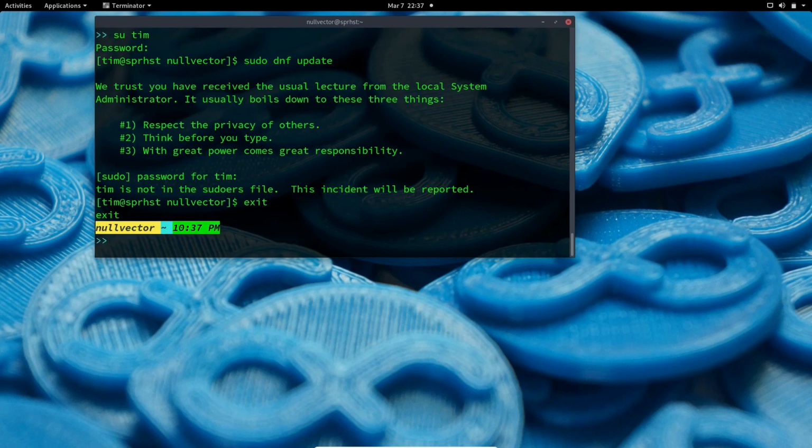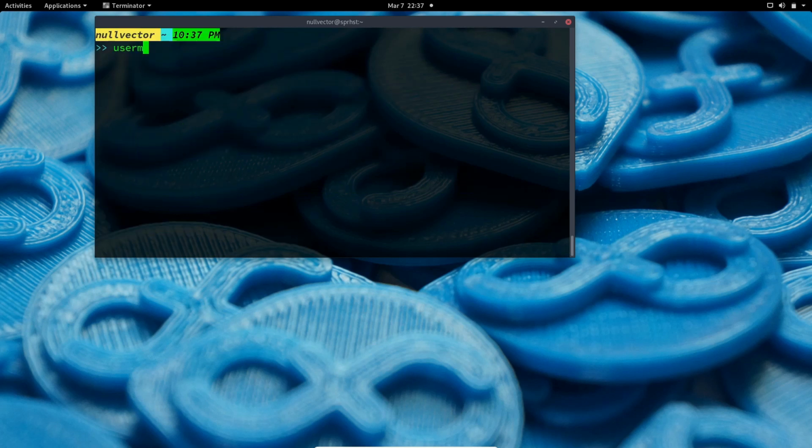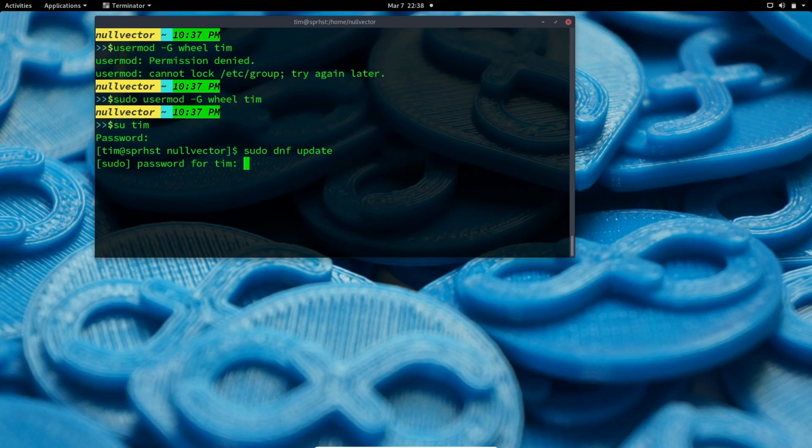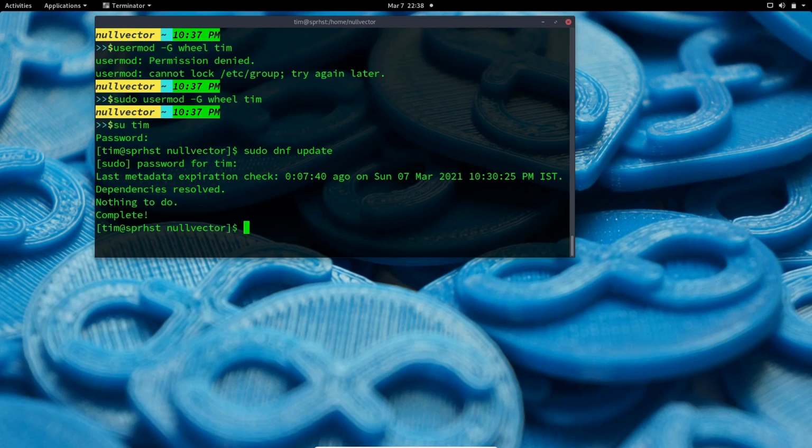If you want to customize an existing user, you can use usermod -g wheel tim. I need to be a super user for that. I'm sorry. Now if we go to Tim's account and perform sudo dnf update and enter the password again, it's going to check for updates because Tim has been added to the wheel group.